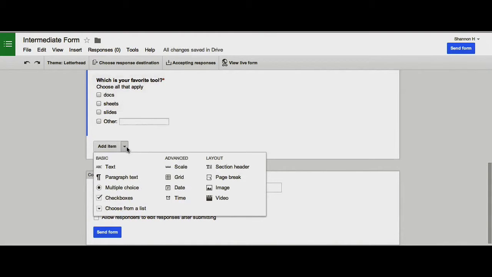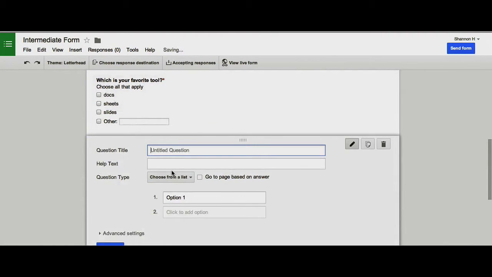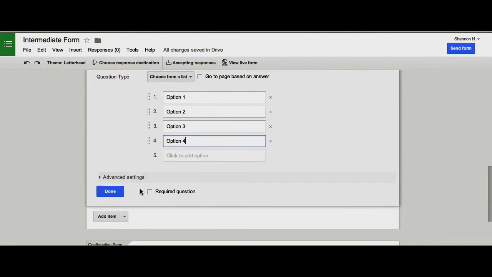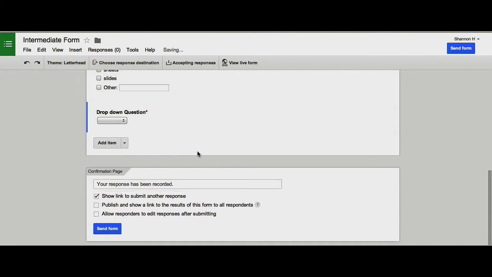The next question type is Choose from a list. This will offer your users a drop-down menu of answers. It's very similar to a multiple choice question, but instead of seeing all of the answers at once, they have to look at a drop-down menu. I'm just going to leave my options 1, 2, and 3. And click Done.